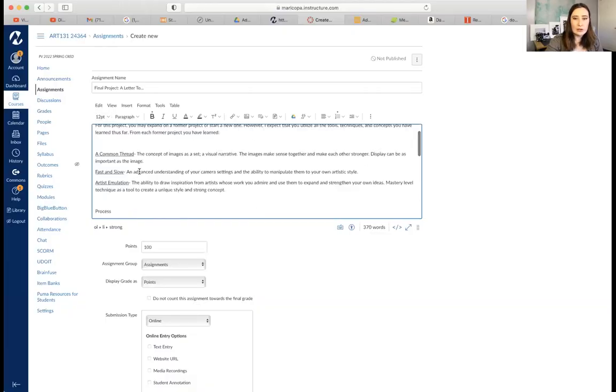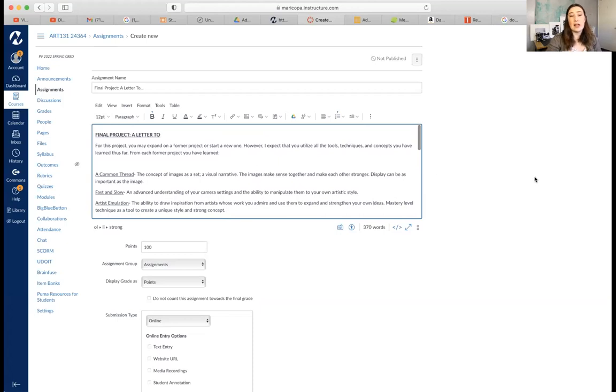All right, so this is, again, the final project. You're going to have 2 weeks to complete this. This is a letter 2. For this project, you may expand on a former project. So if through projects 1, 2, or 3, you really loved a direction that you were headed in, but you wanted to polish or expand that, you can use a former project as the foundation and inspiration for this project. However, I expect that you utilize all the tools, techniques, and concepts that you have learned thus far.